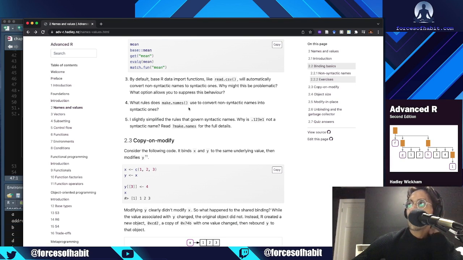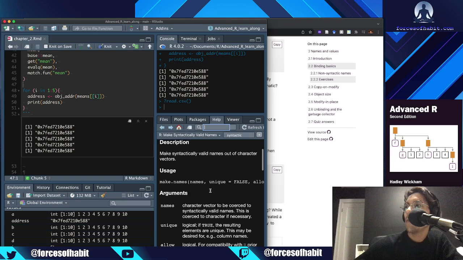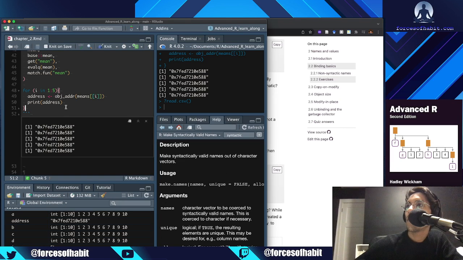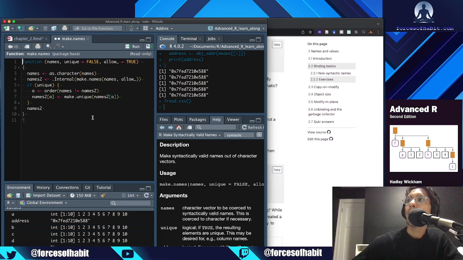Okay, what rules does make names use to convert syntactic ones? Okay. So this question kind of gets at make names, which I didn't even notice I was talking about. So make names converts. Make dot names. We can go take a look at make dot names, and you can see what make dot names does is a function, and what it does, it changes the names that get picked out. So in the CSV, if there were names, they're gonna get transformed into strings, and then we're gonna recursively use make names and allow those names.